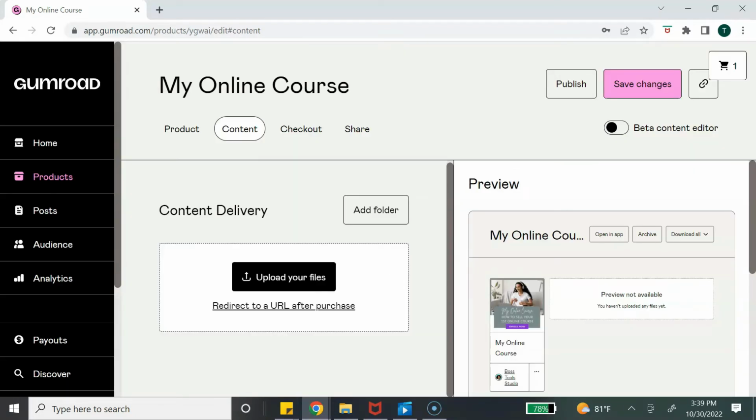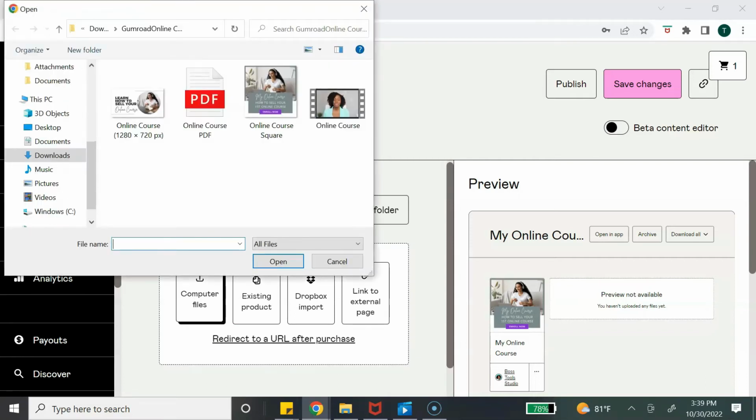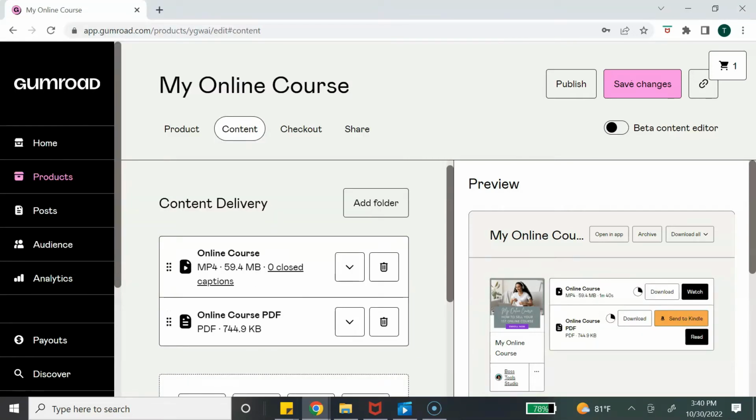This is where you will upload your videos or your PDFs for your online course. So let me go ahead and upload those files so I can show you what that looks like. After you've uploaded your content, you can move it around if you want it to appear in a particular order. So next, I'm going to show you how to edit some details of your content.